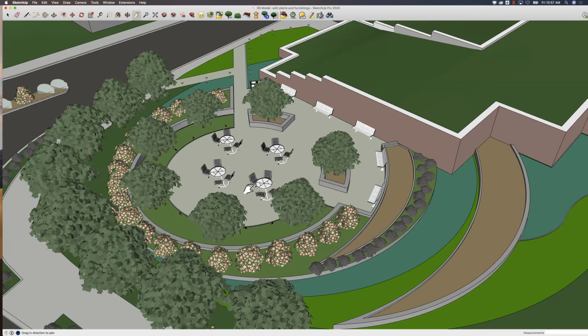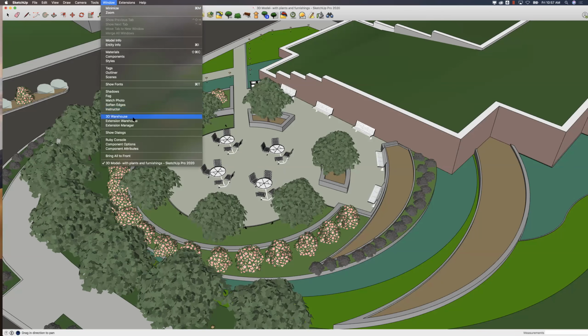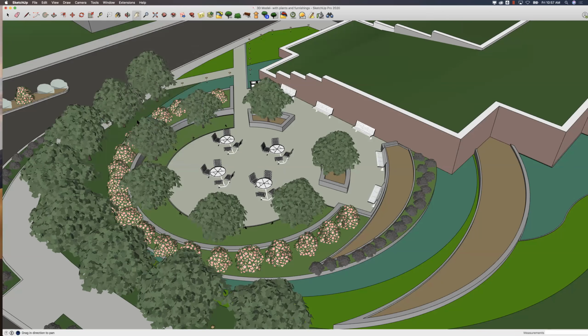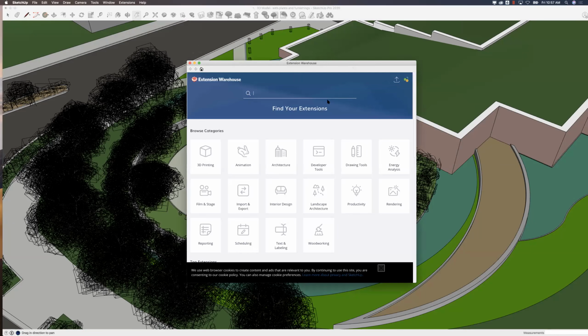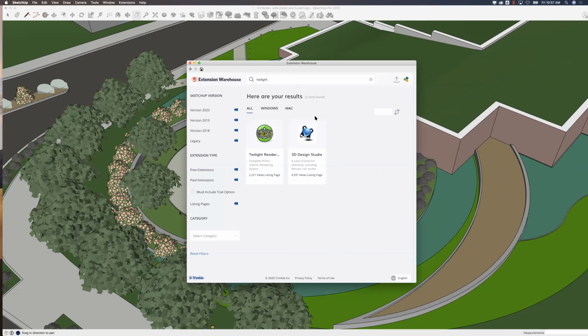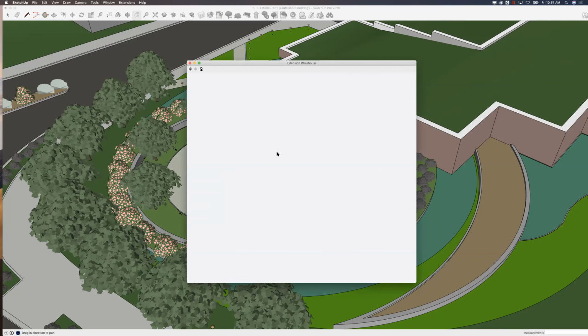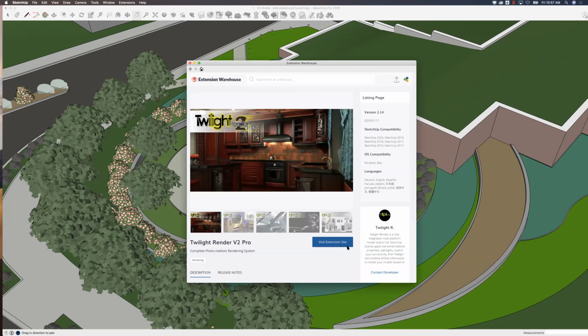for that. One that we've been kind of testing with, and we're still looking into the best practices for this. But we did find that Twilight, which is a free add-on, is pretty neat and pretty simple for creating renders. To get Twilight in SketchUp, go to your extension warehouse and just type in Twilight. And this Twilight Render 2 V2 Pro here will come up, and you can visit the extension site.